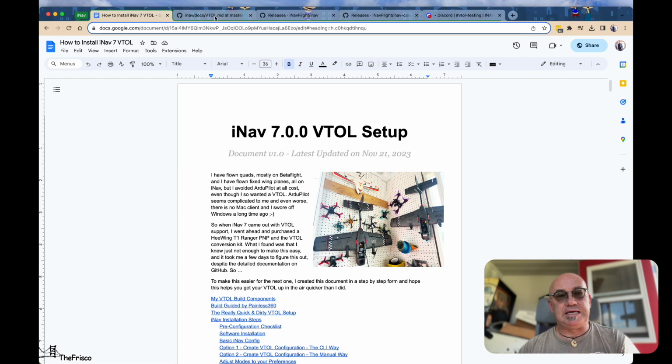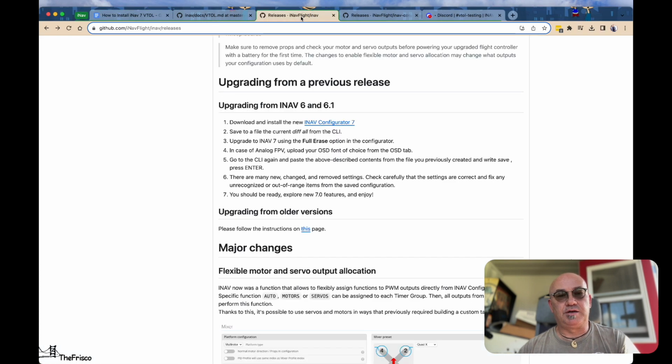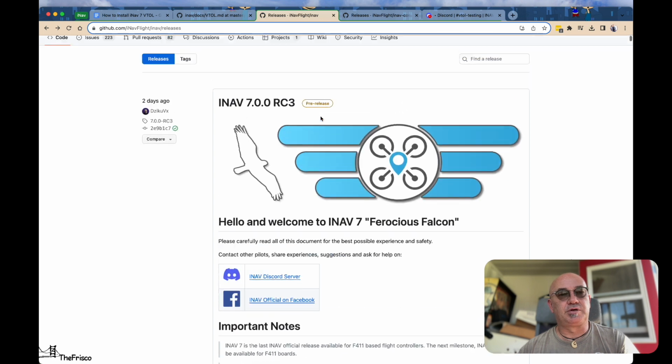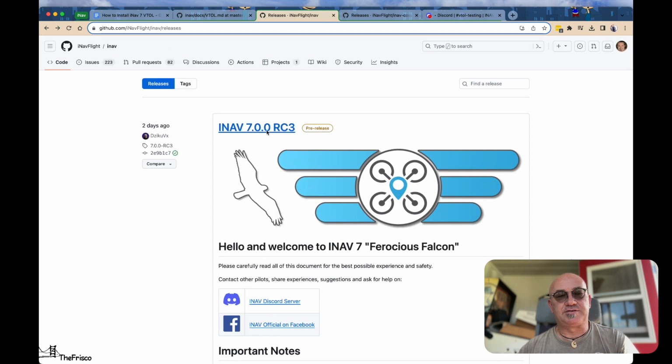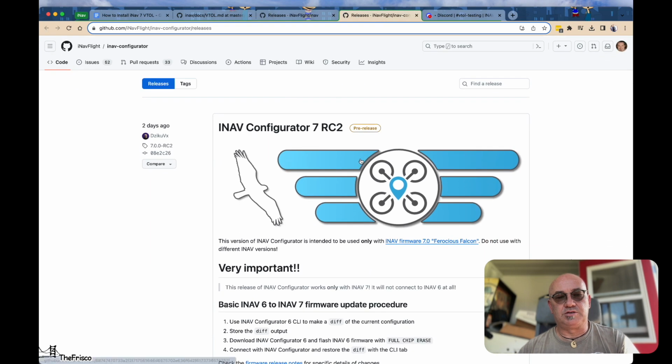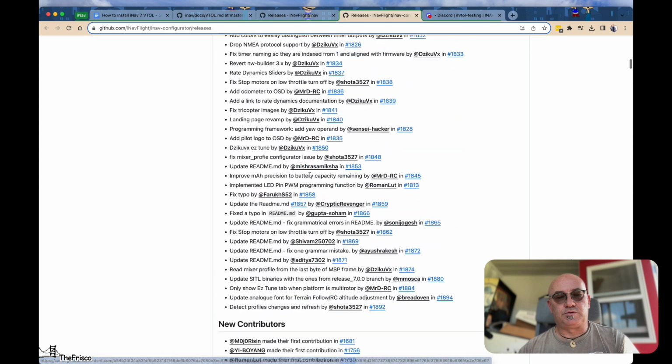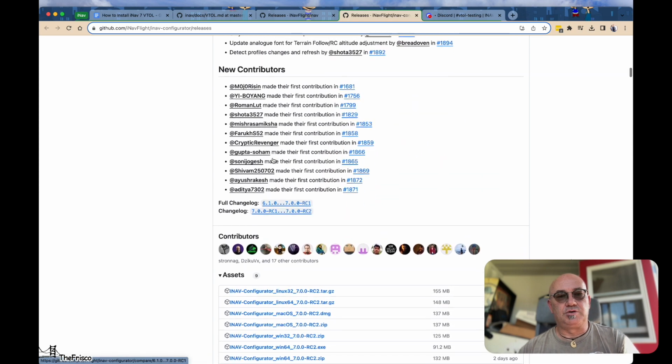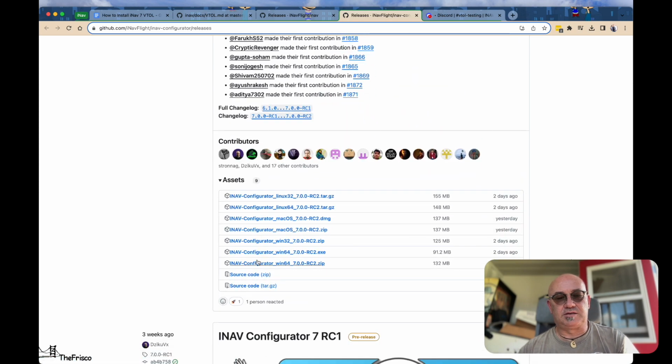The configurator you can find by just going and looking for iNav. You can see here is iNav 7 release candidate 3. That's for the firmware. And the configurator is right here. This is release candidate 2. If you scroll down and you go to assets, pick the configurator of your choice for your operating system, and off you go. I have it loaded already.